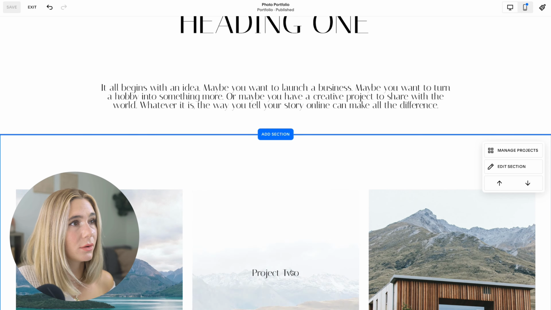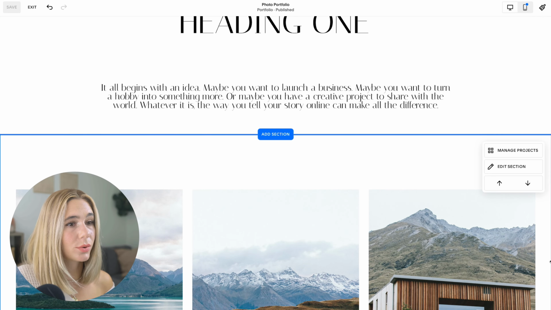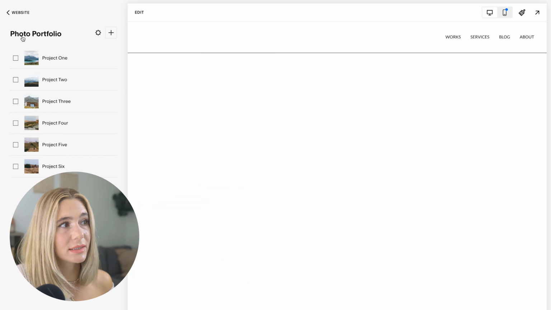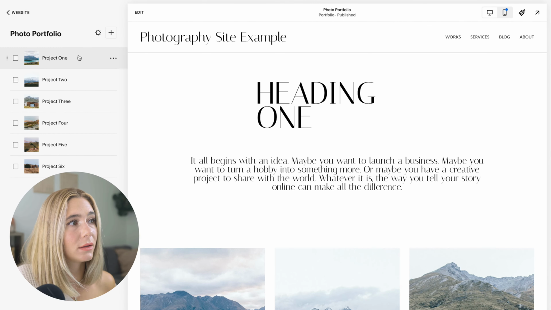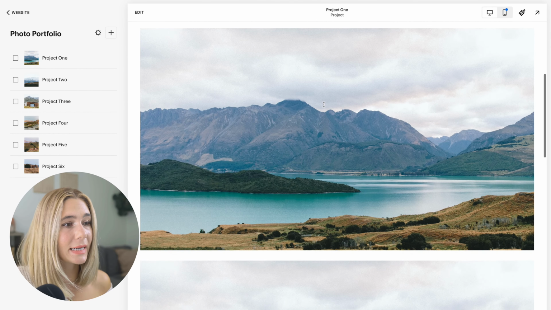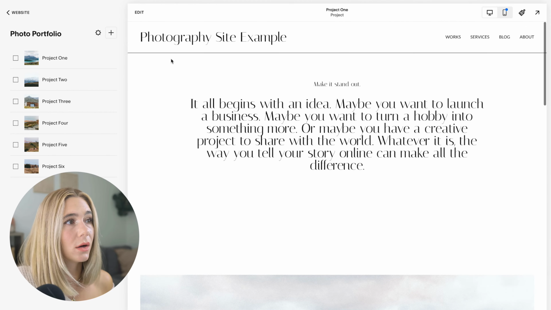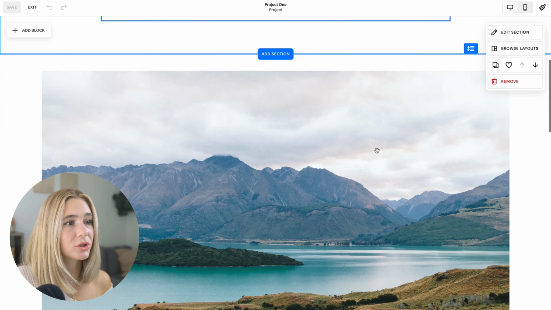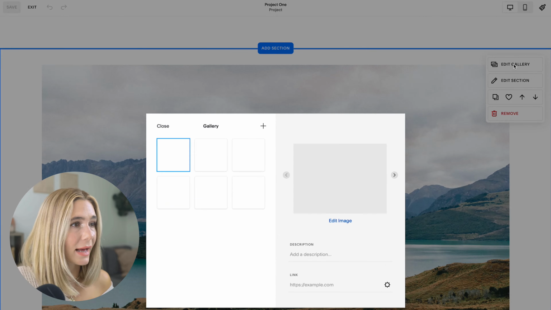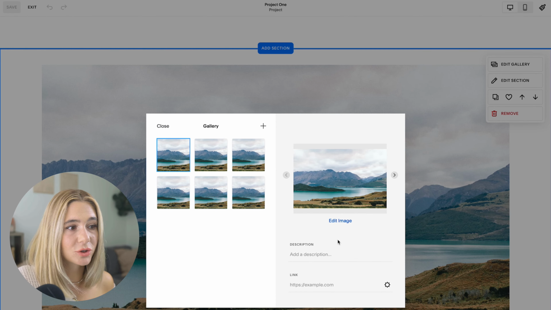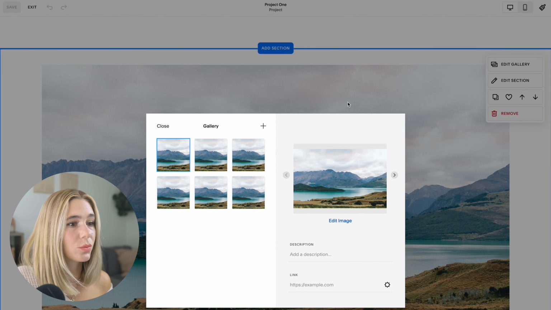Tapos kung gusto natin pumasok sa mga individual portfolio projects, i-click natin yung exit para makapunta sa navigation. Tapos i-click natin yung project 1. Dito pwede ulit natin i-edit kung anong gusto natin. Kaya i-click natin yung edit. Baka gusto natin palitan yung mga photos, so pwede natin i-edit yung gallery. From there, pwede natin piliin lahat ng image, magdagdag ng links, descriptions, or whatever it may be.